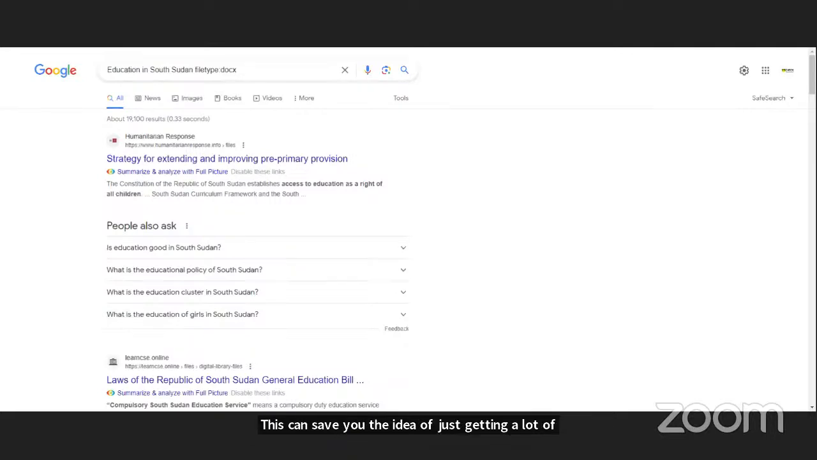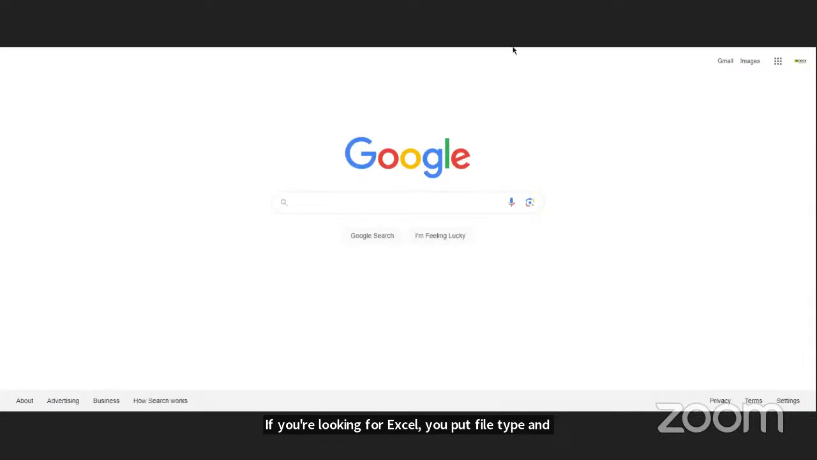So please, if you're looking for Microsoft Word, you put file type and then DOCX. If you're looking for PDF, just put file type and PDF. If you're looking for a presentation, you put file type and PPTX. If you're looking for Excel, you put file type and XLSX. So this will help you get exactly the information that you are looking for.